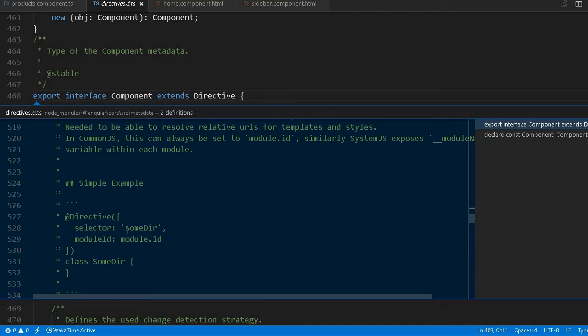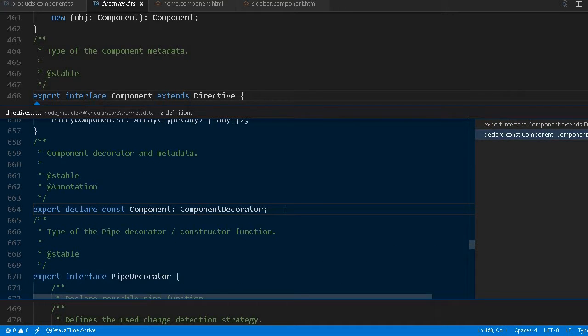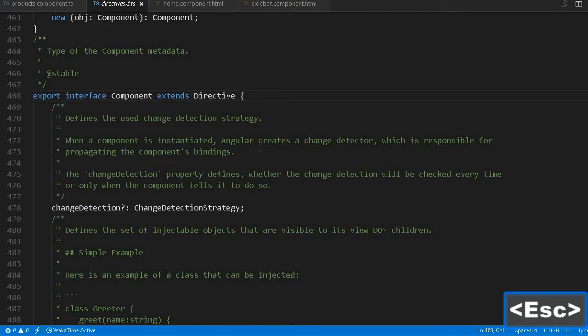If you want to know more about it, you can go there. And if you see on the right hand side, there is a declare. Wherever it is finding, one is export, one is declare. So it is redirecting us to that point also. Okay. If you press Escape, it will be gone.